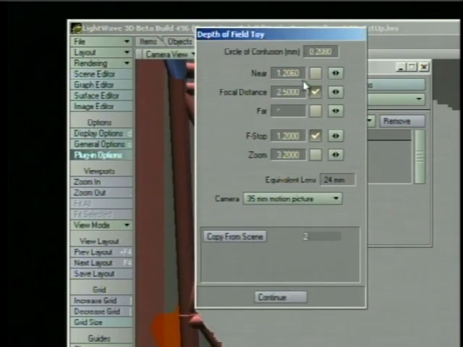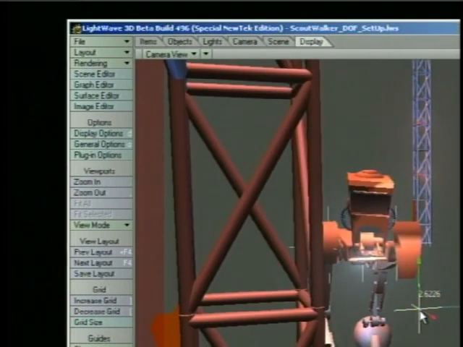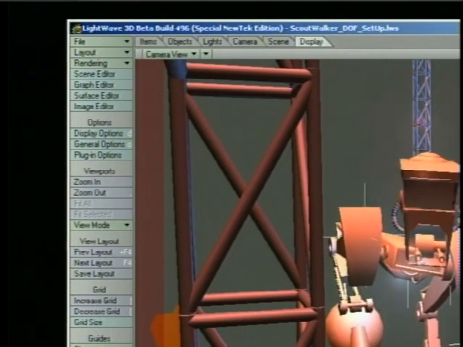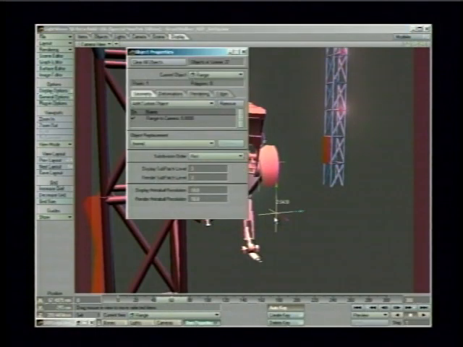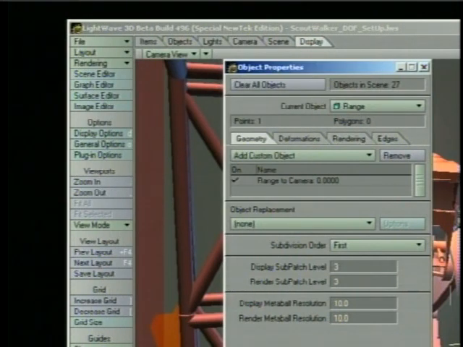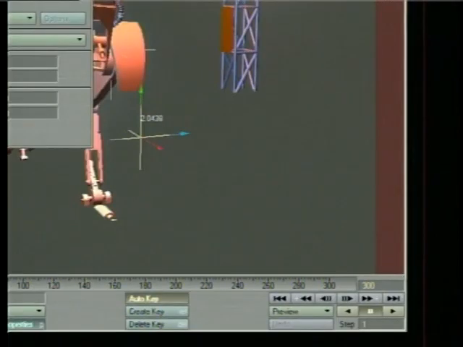Okay. So the way we can use this, if we come back out here, I've actually got a null object here that I've added to the scene that's parented to the item. So as it moves, you see it tells me the distance. The way I've done that, if I go to my object's properties here, under custom object, there's a tool called rangefinder. If you choose that, it'll turn this little null object into a rangefinder that'll tell you the distance between it and any item in the scene.